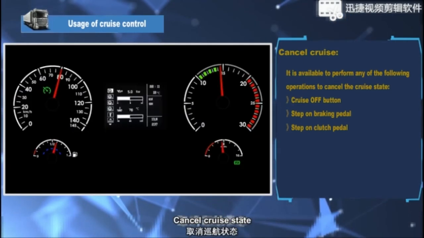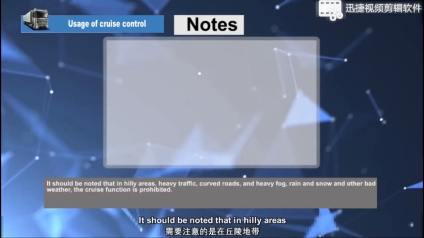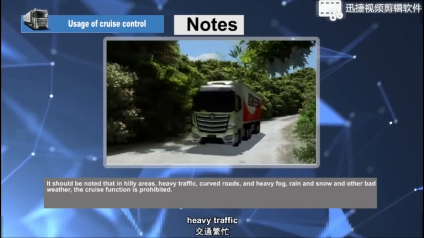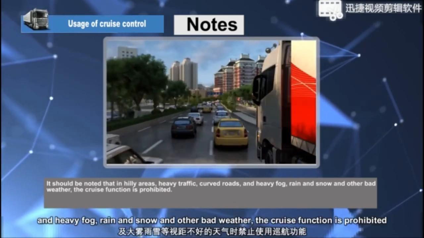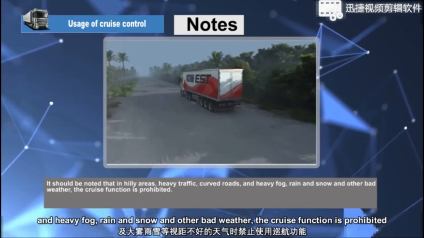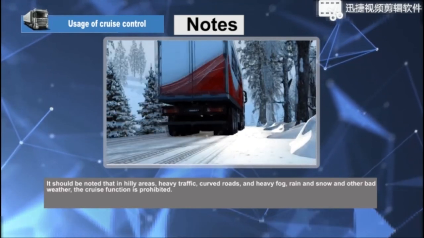Cancel cruise state. It should be noted that in hilly areas, heavy traffic, curved roads, and heavy fog, rain and snow, and other bad weather, the cruise function is prohibited.